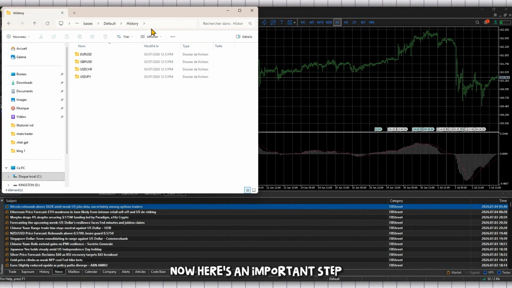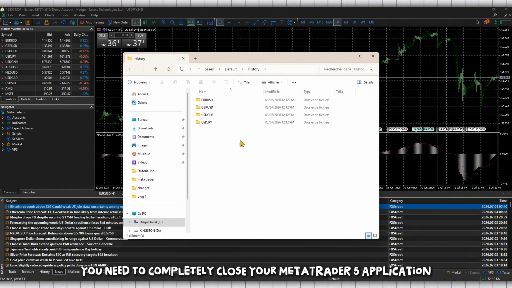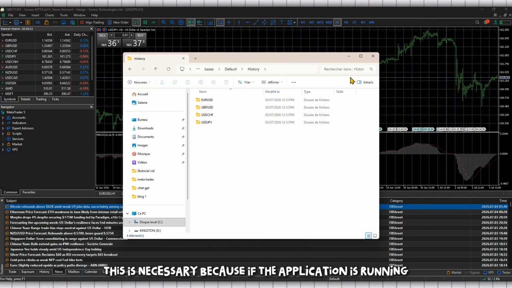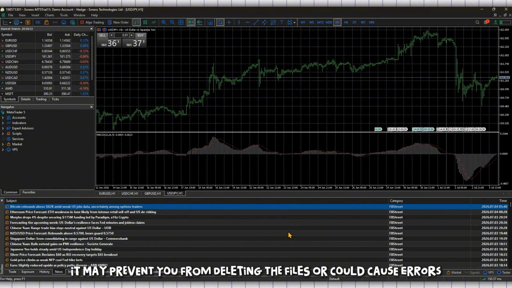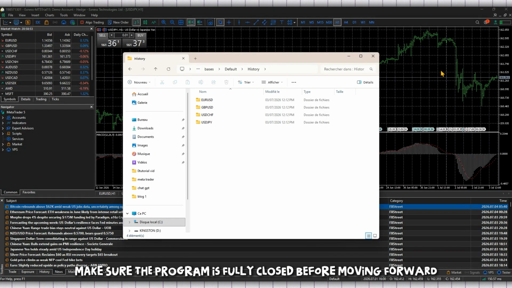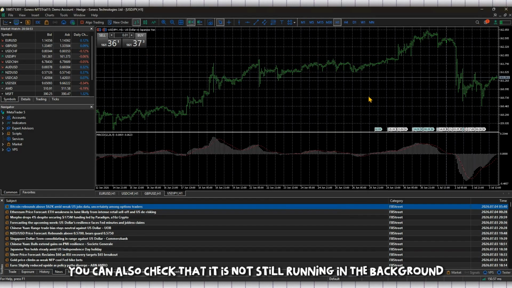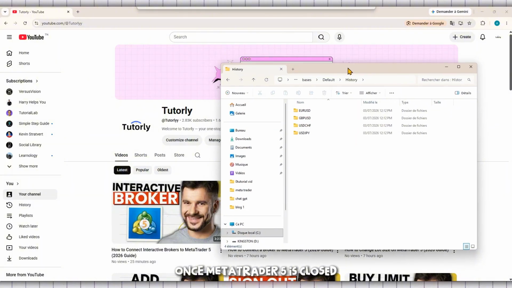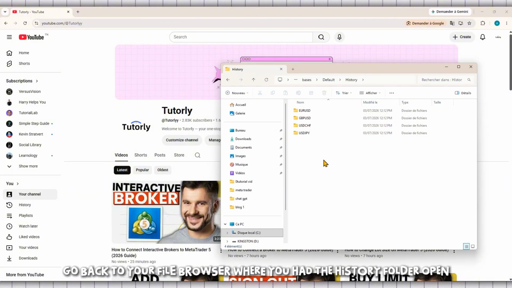Now, here's an important step. You need to completely close your MetaTrader 5 application before proceeding. This is necessary because if the application is running, it may prevent you from deleting the files or could cause errors. Make sure the program is fully closed before moving forward. You can also check that it is not still running in the background. Once MetaTrader 5 is closed, go back to your file browser where you had the History folder open.